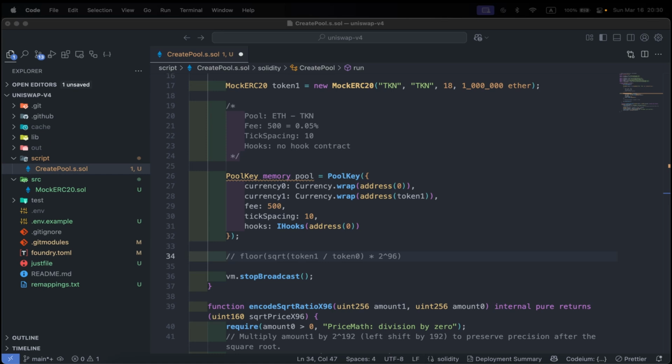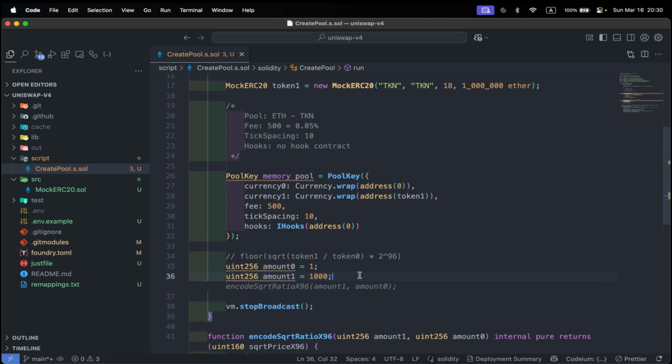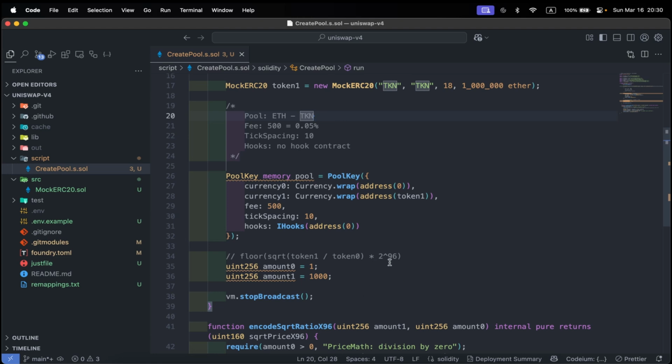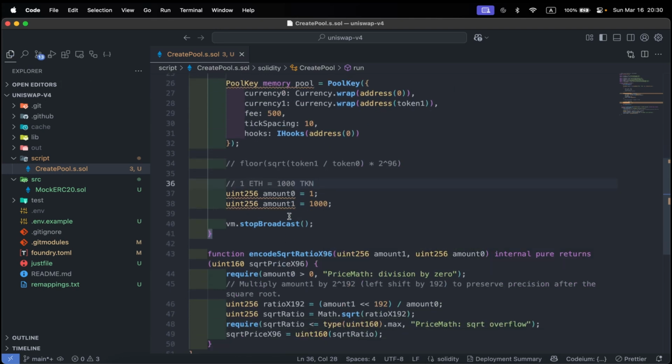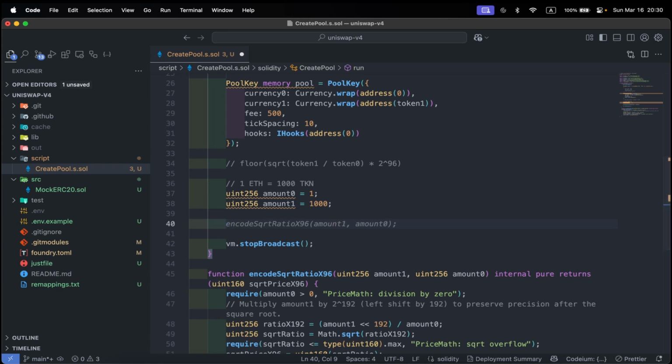So for this video I am using two numbers. I would like to say that for 1 ETH I would like to get 1000 tokens. So 1 ETH equals 1000 tokens, and that's why I choose 1 for amount 0 and 1000 for amount 1. Basically the next step is going to be to encode these values, and we will get the sqrtPriceX96, or basically the starting price.